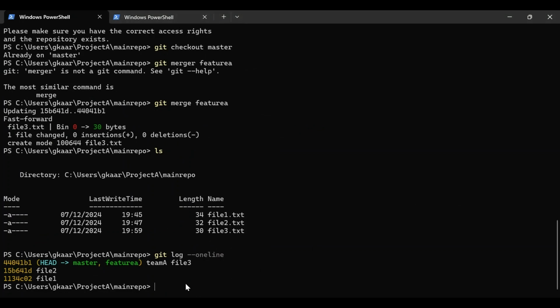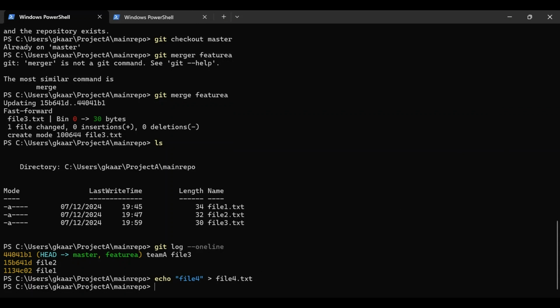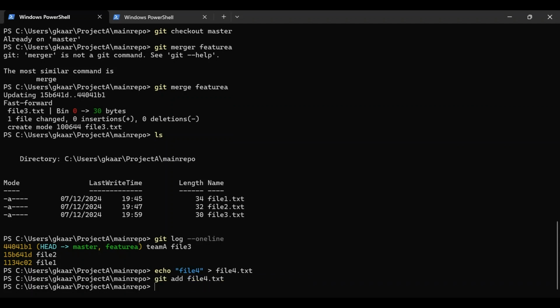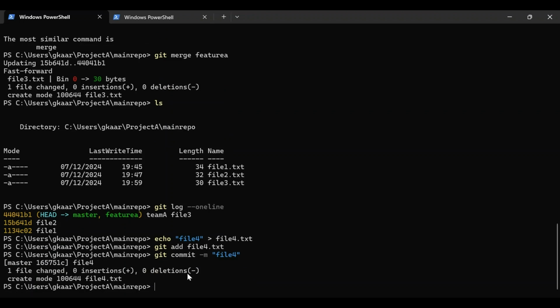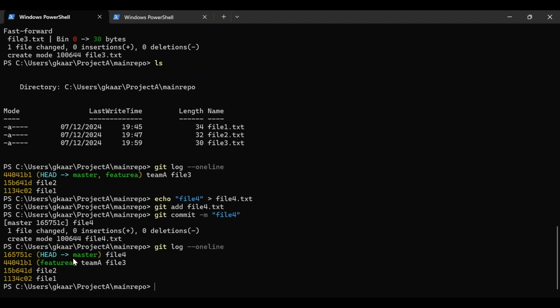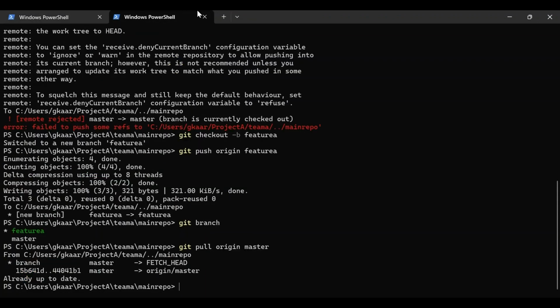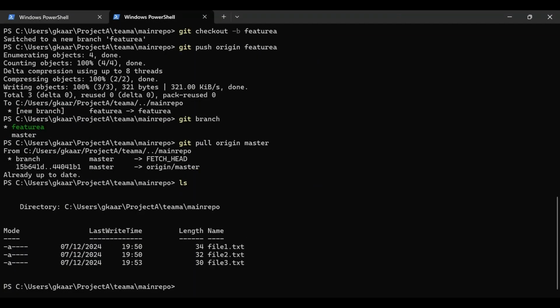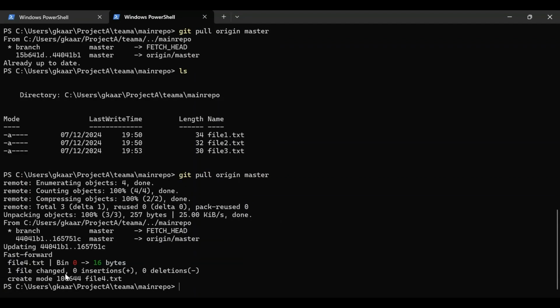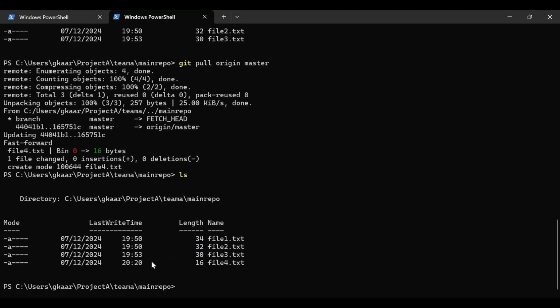So let's see if we will try to add any changes in this repo. Let's use our command echo, and this is going to be file4, piped to file4.txt. This is the file I'm going to add. And for this, I'm going to do git add file4.txt, git commit file4. So now that we have added a new change to your main repo, let's also put git one line log. So your current version of your master is going to have the 4th file in it, whereas when you go to your team A, there is no 4th file present as of now. But when you try to pull the master, you will see that the 4th file has now been received at your team A repo. So now you have 4 files in it.